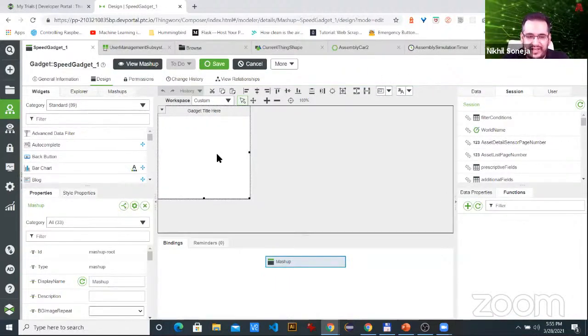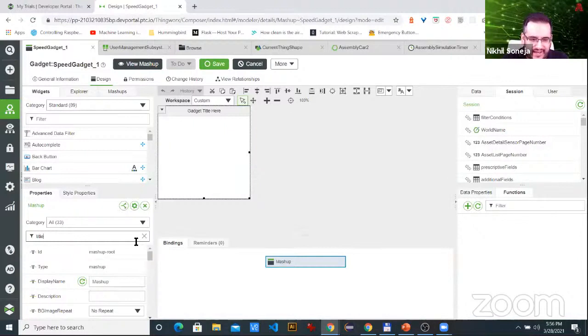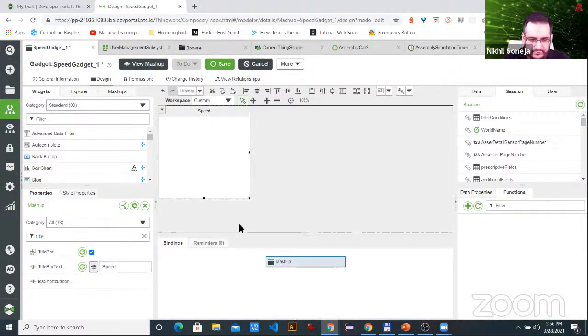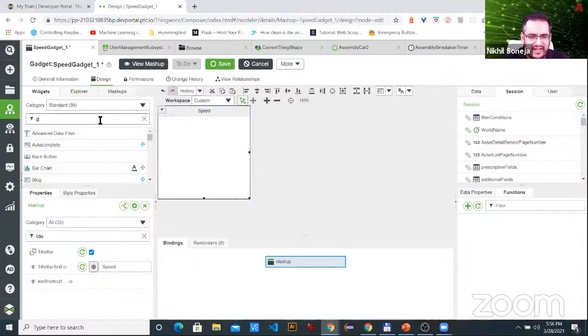So this is actually our widget, and this is how it's going to look once it goes up there. I don't really need to change much here. In fact, even the gadget title can be overridden at runtime, so I don't really need to bother with it, but I'm going to call it anyhow. I'm just going to call it speed. I'm going to drag a gauge in here.